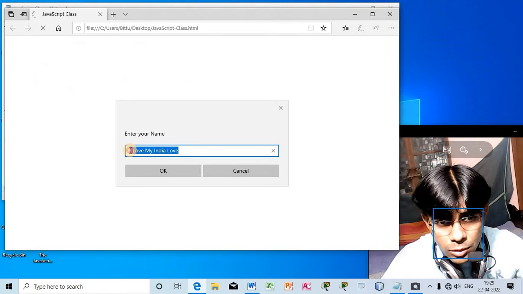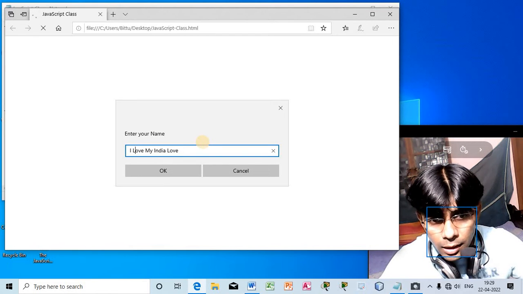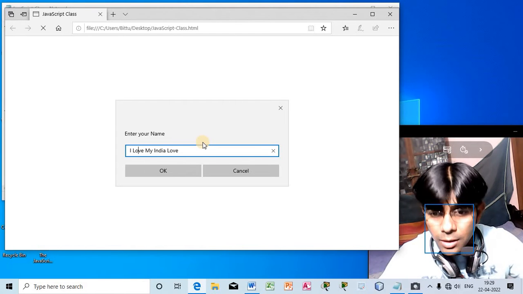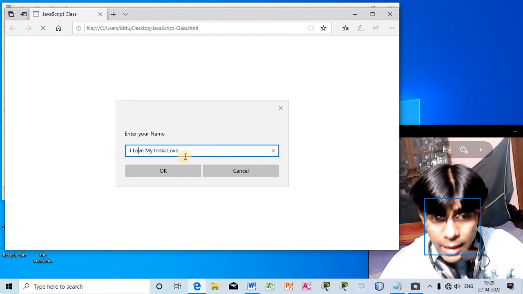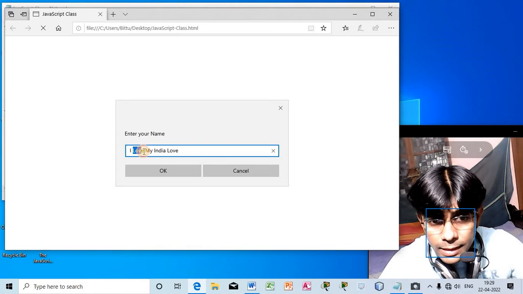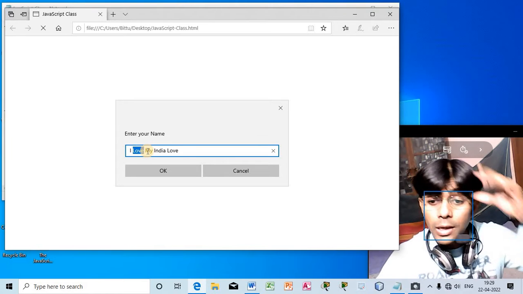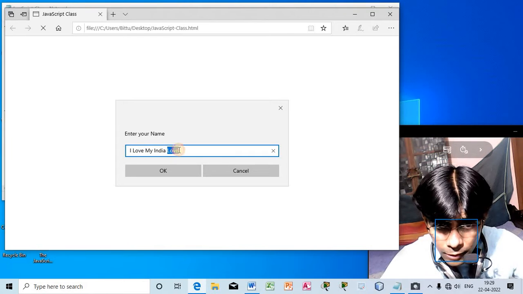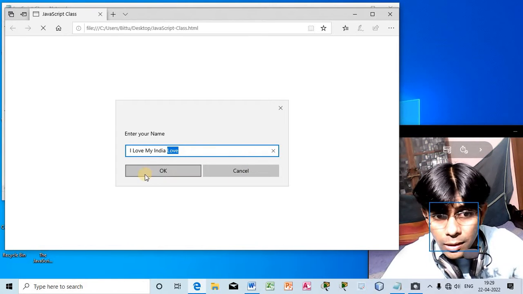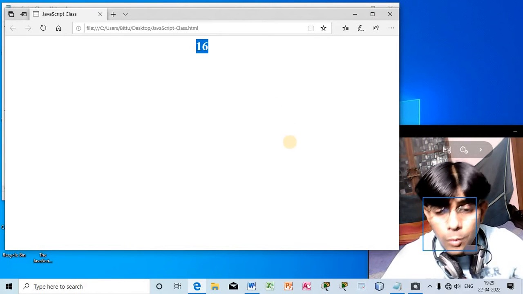That means 0 is space, 1 is L, 2 is O, and 3 is V. So from this position searching will start. That means the love written earlier will not be searched, this later love will be searched. Now let me execute. I hope you have understood.